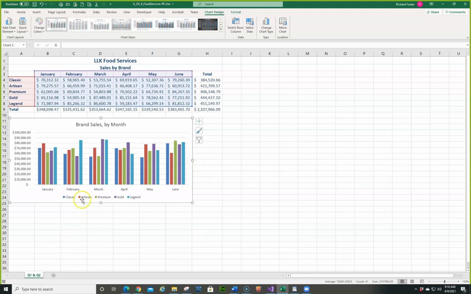Now, the reason why it says Series 1 and all that stuff down here is because there were no headings for it to use. It just had numbers. Had we used the headings, it would have given the exact names of what you want. Otherwise it would make the chart very difficult to read. So we fixed that.